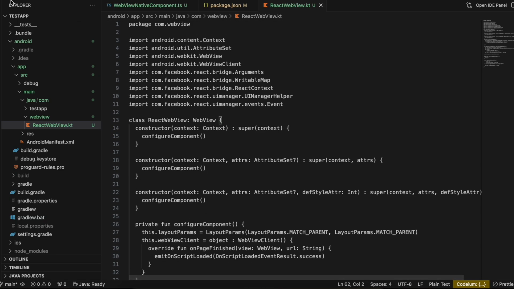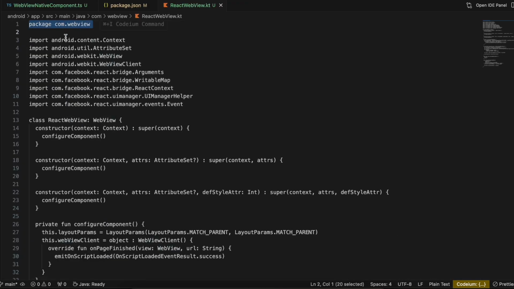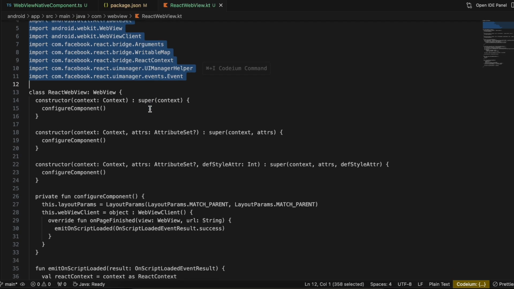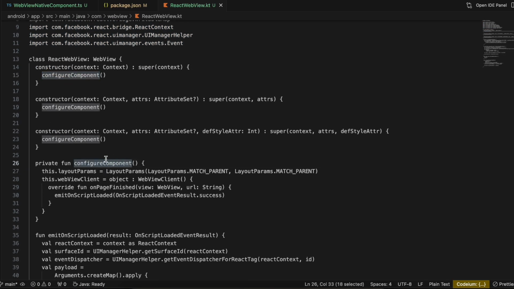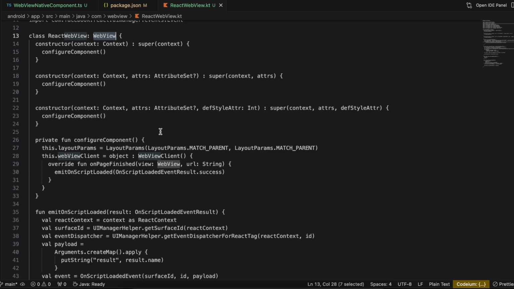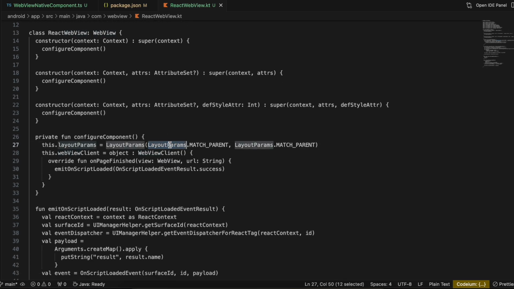So here you can see that they have given this particular package name, these are all the imports which we have. Then here they are just calling this configure component. If you see over here, this is the configure and it is extending from the WebView, which is the Android WebView. So by default the parent layout is WebView, and we are just assigning layout params of match parent, width and height to this particular WebView.